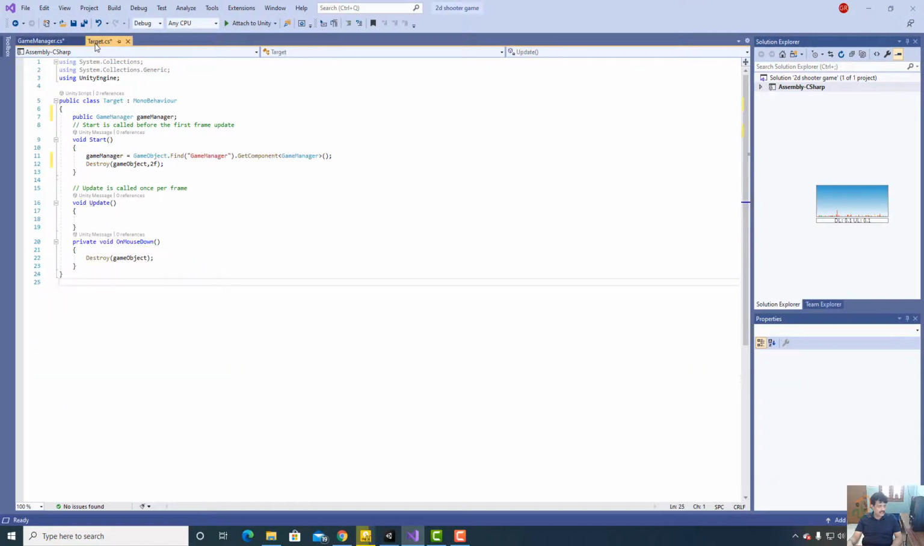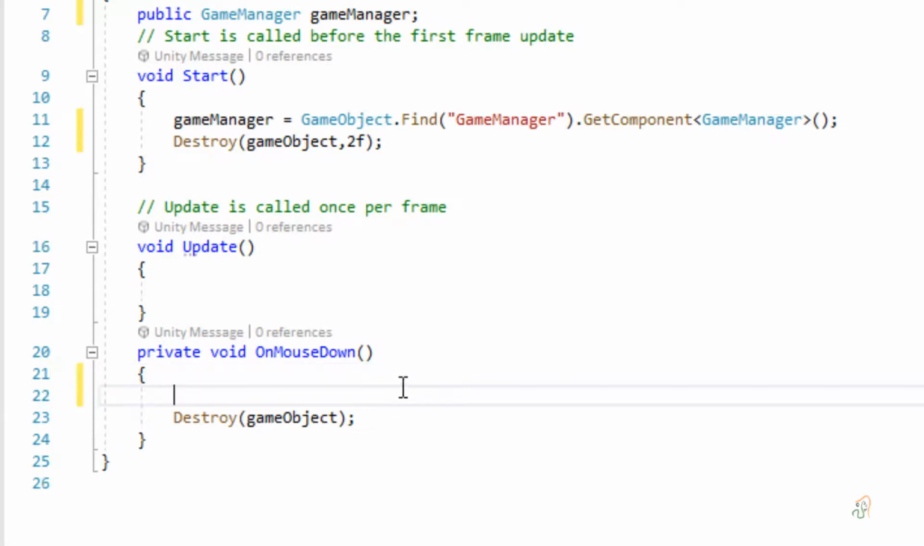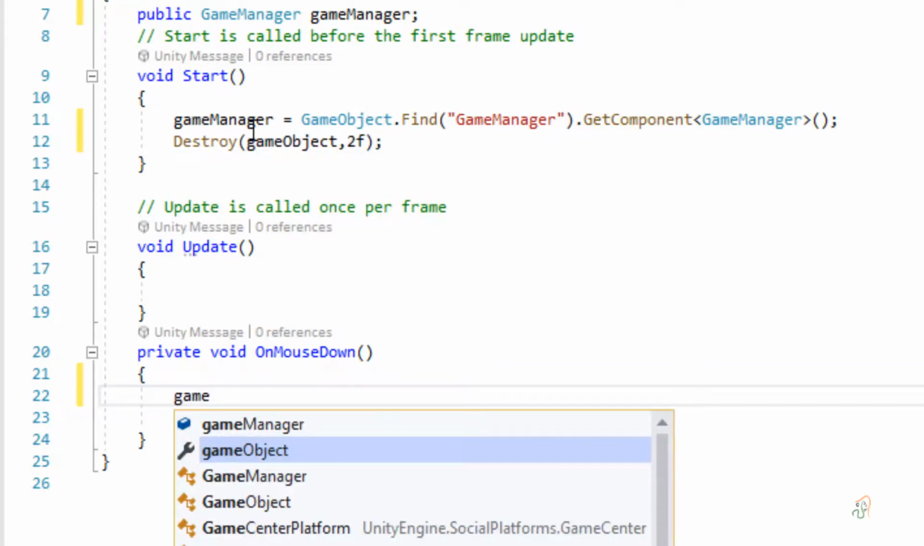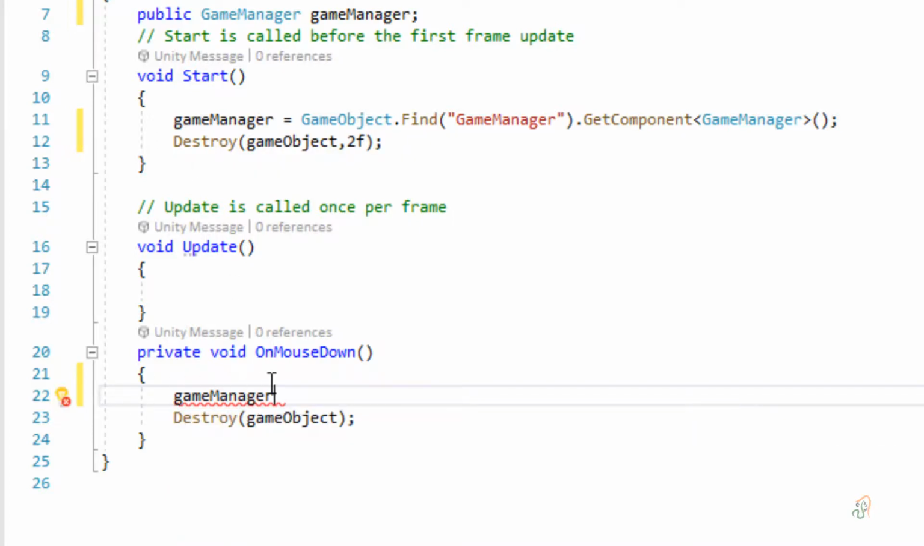Then come back to Target.cs, and in the OnMouseDown, what we are going to do is DestroyGameObject. We have Destroy(gameObject), and below that we are going to enter, what we are going to enter now is, here we will call this variable gameManager. Okay, so I will type this variable with g small.